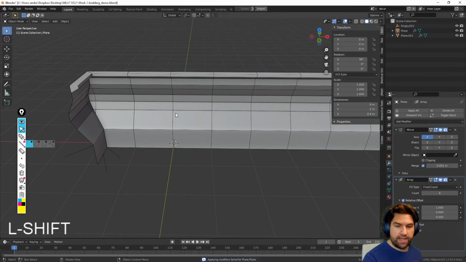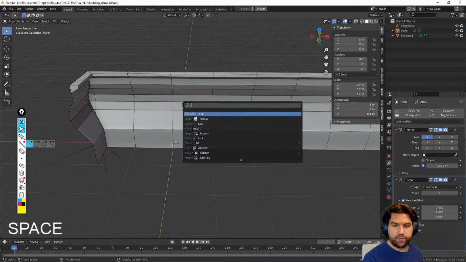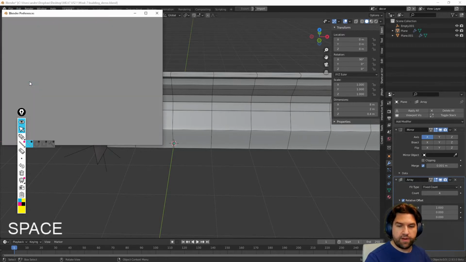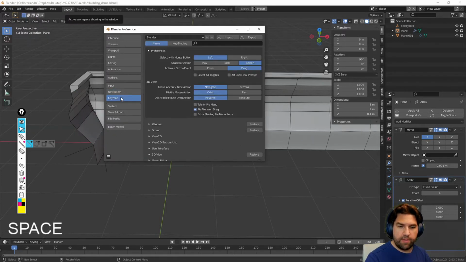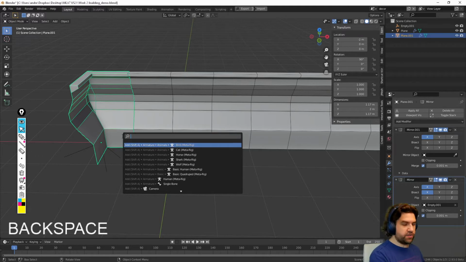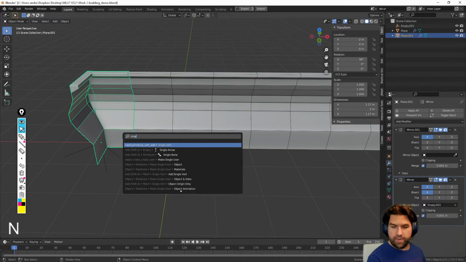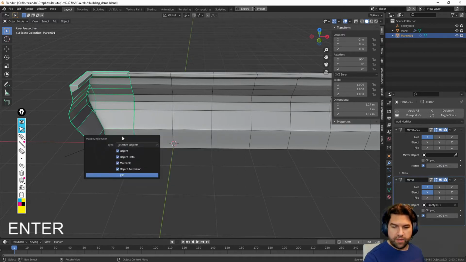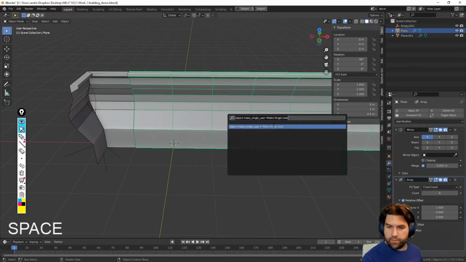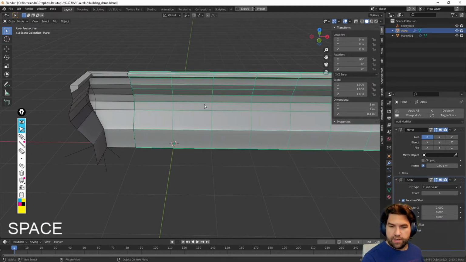A thing I like a lot is the space bar, which lets me search things out. I'll show you if you don't have it set up already. You go to preferences, and under key map, we want to make sure your key map is set to spacebar action search, not play. This way, if I hit space, I can search any tool and just type it in. Single user is what I'm looking for. I want to make this object single user. And I say all these things. So now I'm going to do the same thing here, make this object single user.